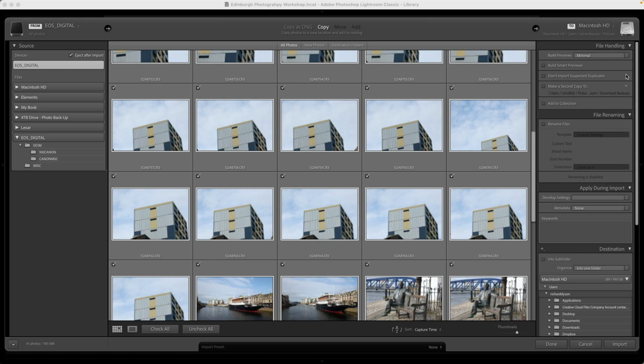I tick the next box, Don't import suspected duplicates. If you're the person who takes photographs, imports them into your computer, and then puts the memory card back into your camera to take more photos, you'll not import images that are already in your catalogue.